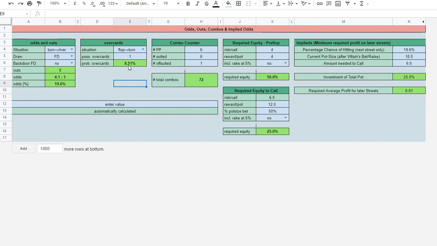Let's say we were pre-flop with something like pocket tens. So going from pre-flop to the flop, we want to know how often there's going to be a jack or higher on the flop. That's 4 possible overcards. So that means there's actually going to be an overcard most of the time when we have a holding like pocket tens. What about something like kings?